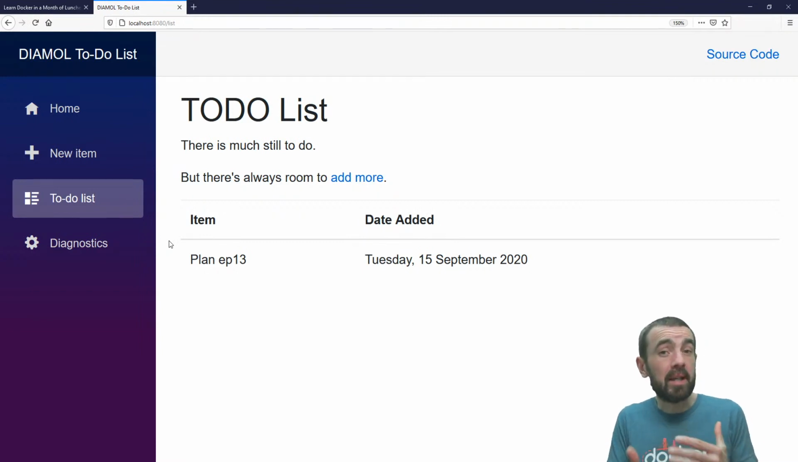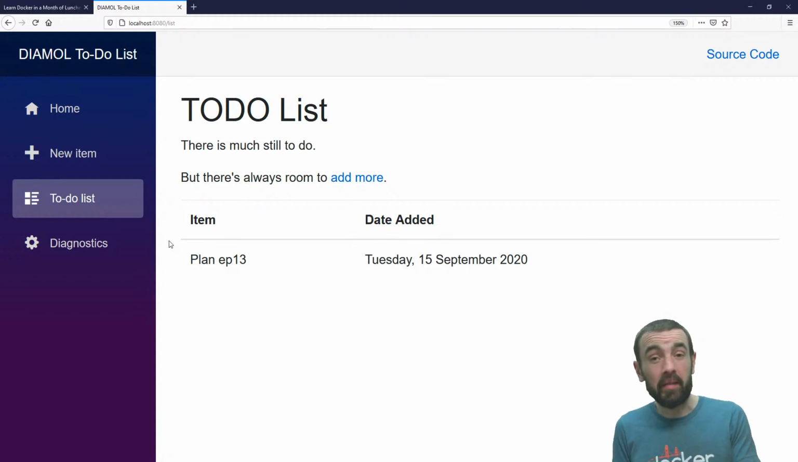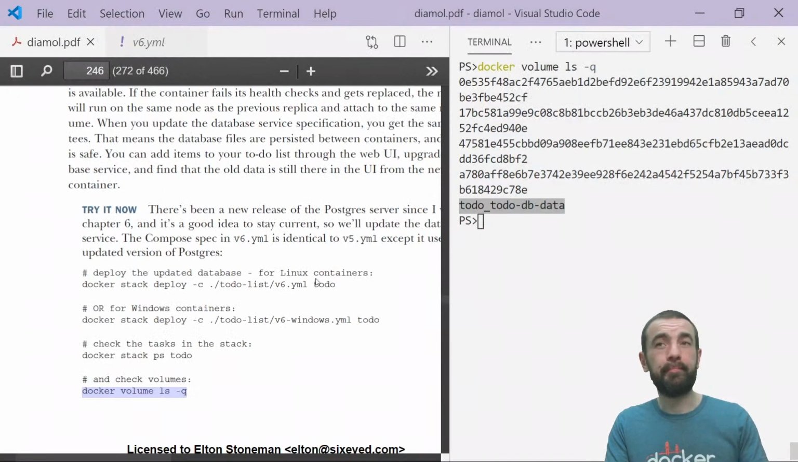And again, this logic needs to live in your application. If you've got a stateful application, when it starts up it needs to go and read the data from a location. As long as you can configure that location, then the data will live in a volume in between your container restarts.